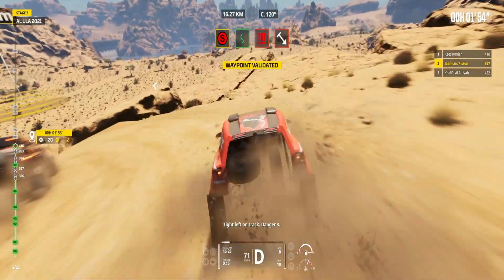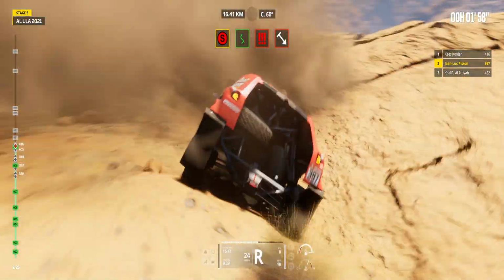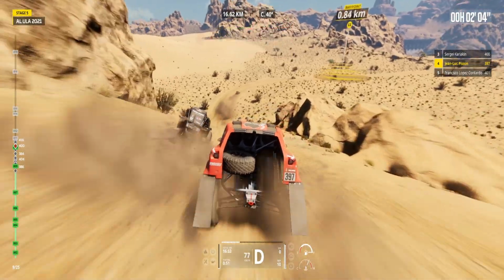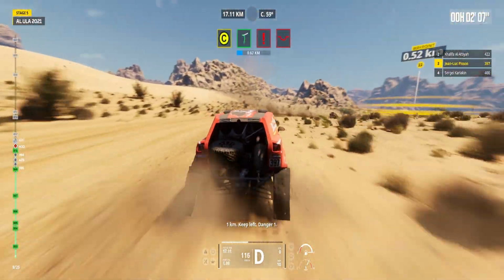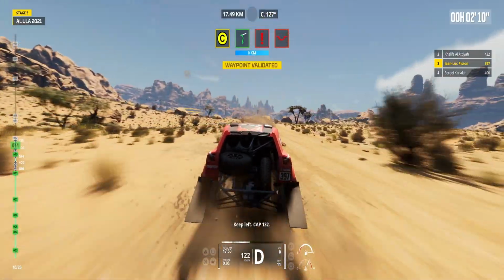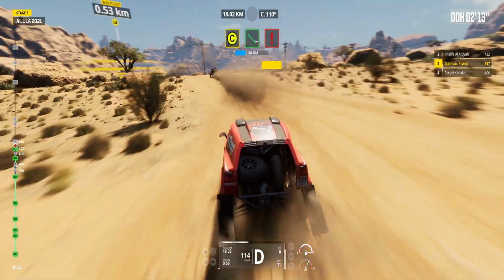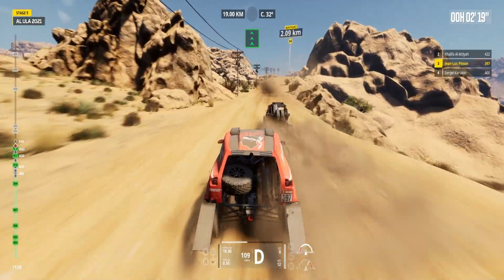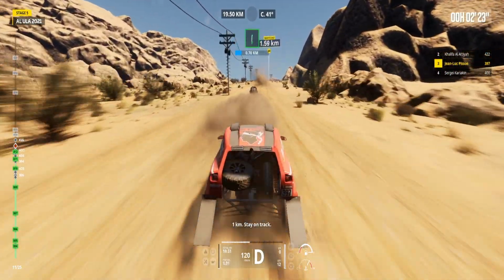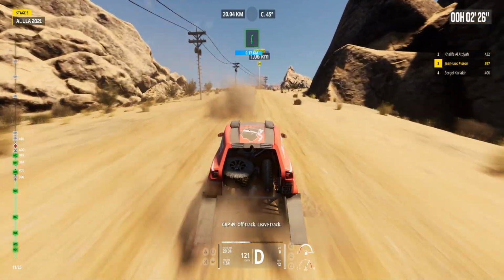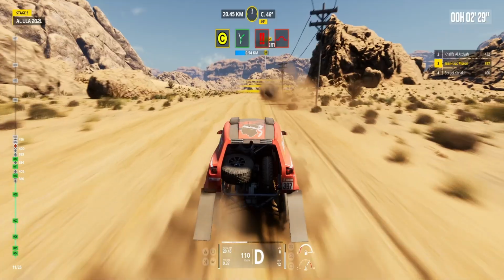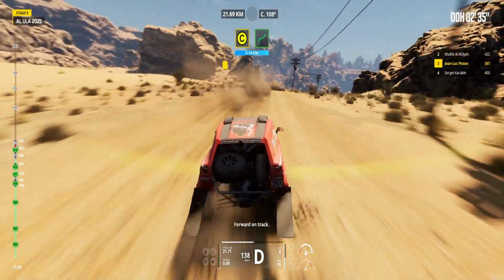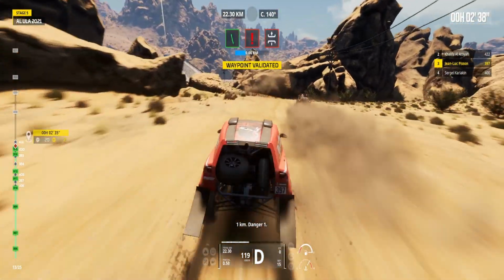Tight left on track. Danger 3. One kilometer. Keep left. Danger 1. Keep left. Cap 132. Keep left. Cap 27. 1 kilometer. Stay on track. Cap 49. Off track. Leave track. Forward to track. Danger 2. Forward on track. 1 kilometer. Danger 1.